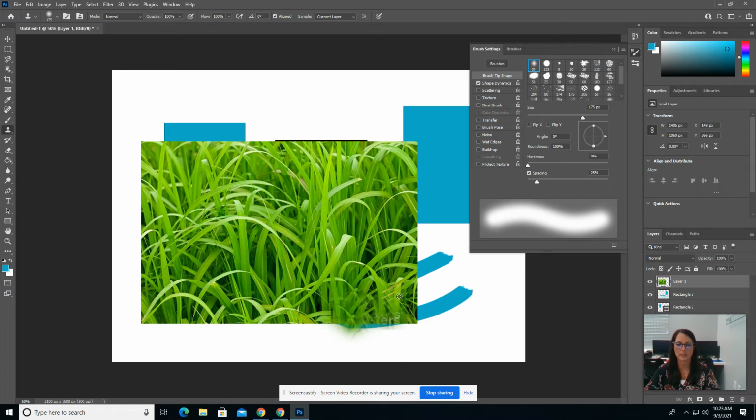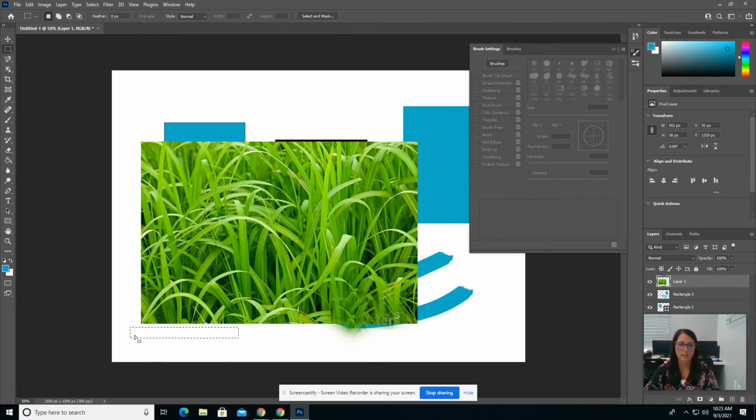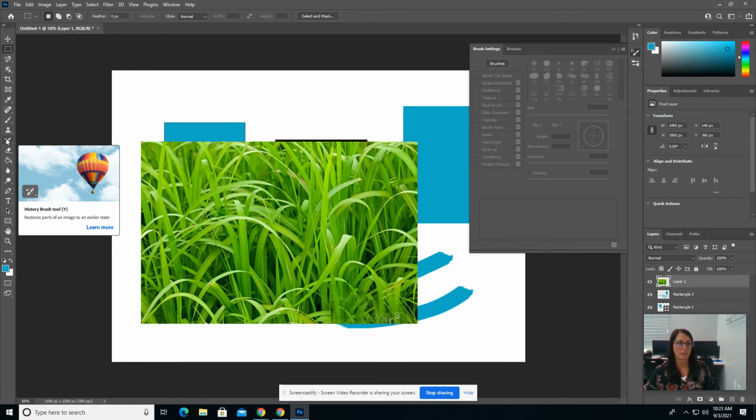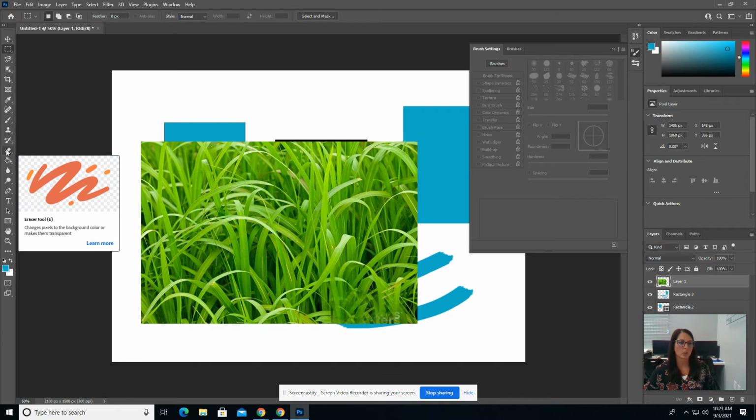Sometimes it takes a little bit, I'm going to have to change that duplication there and clean it up a little bit, but you get the idea. It's a way to clean things up, make them your own. So that is the clone stamp. You can do some really crazy things with the clone stamp. We don't really use the history brush tool.